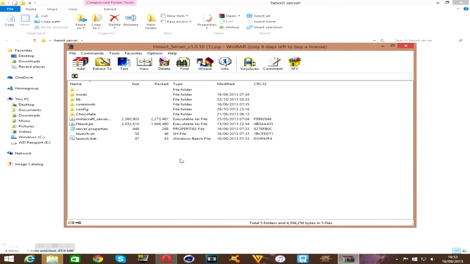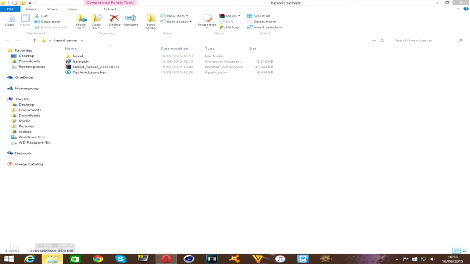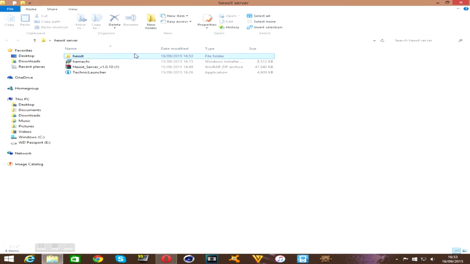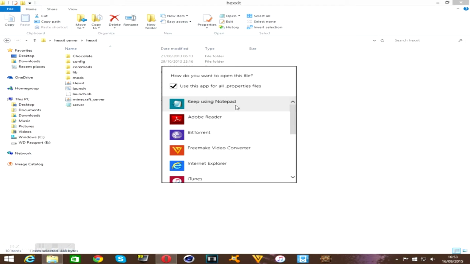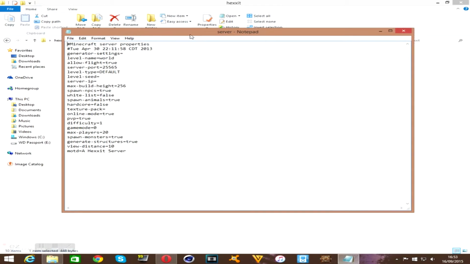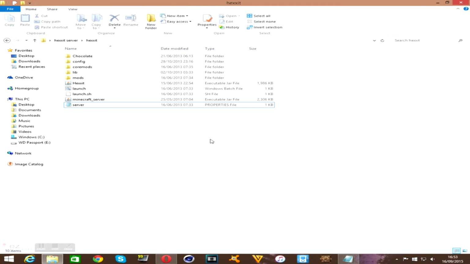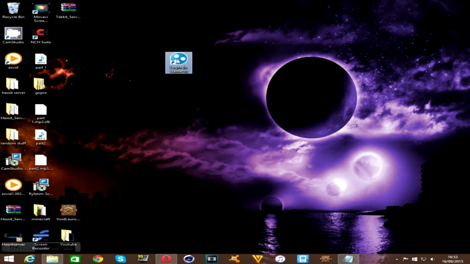But there we go, guys. It's extracted this and Hamachi is installed. Okay, so if we actually go into the Hexxit server, there's going to be this properties file down here. We're going to right click on it, choose open with, choose more options, and choose Notepad. So here you've got all of your server settings and things like that, but we're just going to minimize this for now and we're actually going to launch Hamachi.